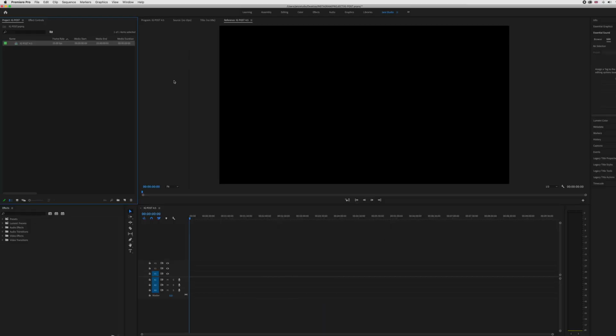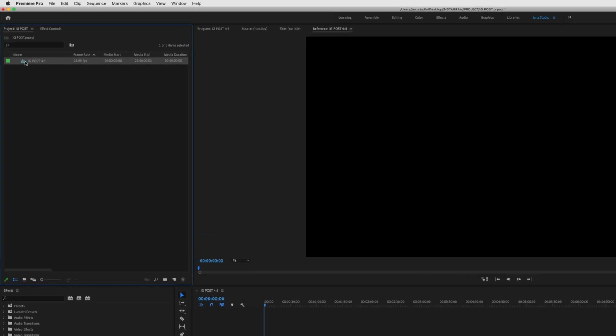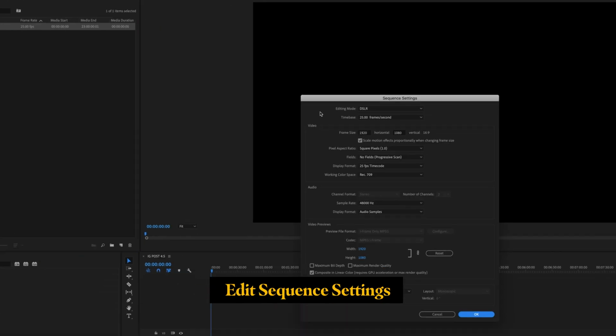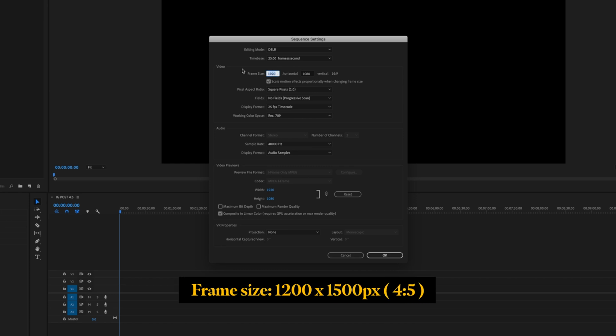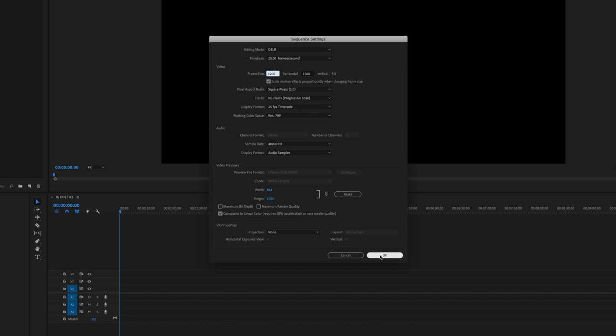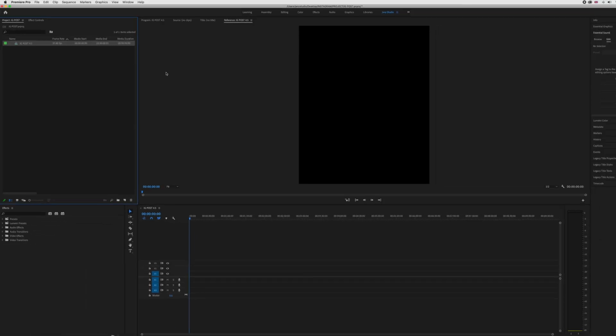Here you can see it's still on widescreen, so we've got to adjust that to reflect the vertical format. So simply go here on the project file, right click, and then you'll see sequence settings. Simply adjust the frame size of your video, which in horizontal I would go for 1200, and in the vertical I go for 1500. So that reflects the 4:5 aspect ratio for Instagram. Leave everything else and click OK. There we go. We can see the portrait format.